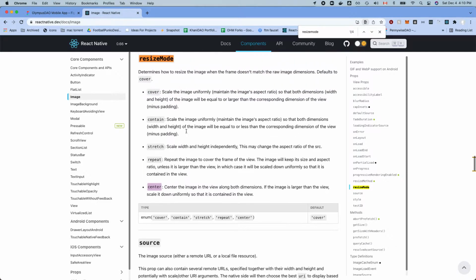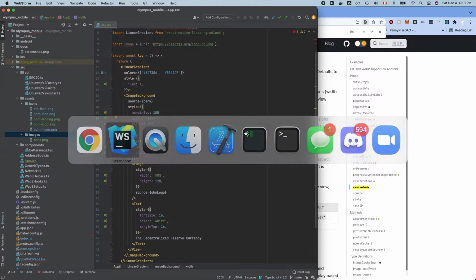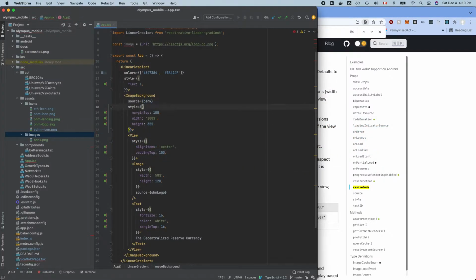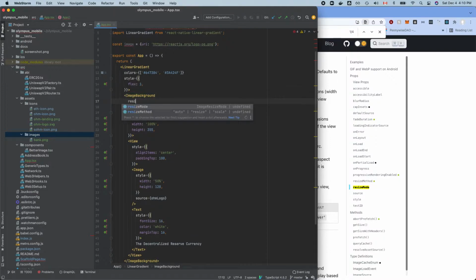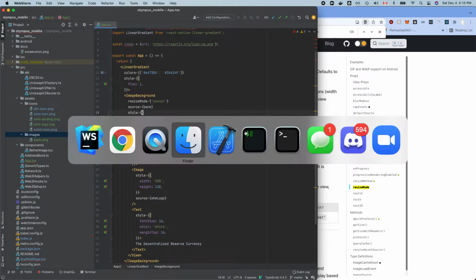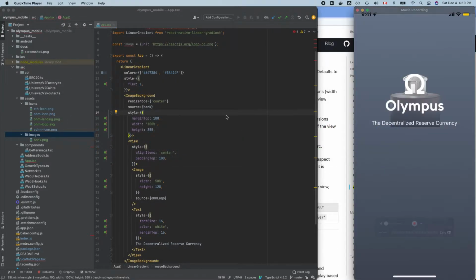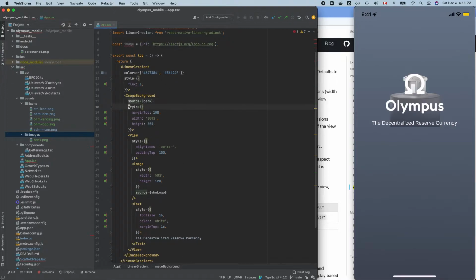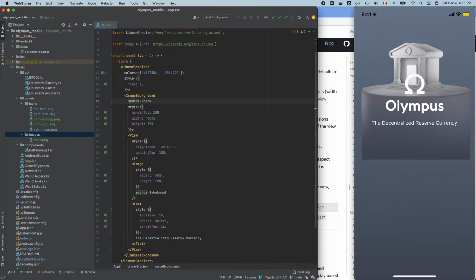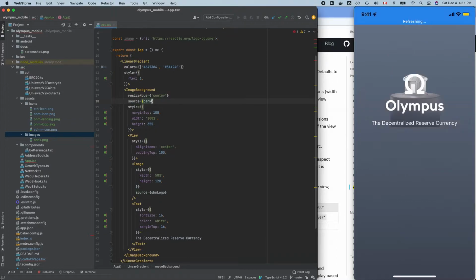So I don't really know if center is the best way to do it. Let's go and try it. Resize mode, center, because I do want this to be a little bit farther. Okay, that's what that does. So if I delete this, it'll make the image 100% width. But if I do put it there, it'll center it, but in a really bad way that I don't really like.